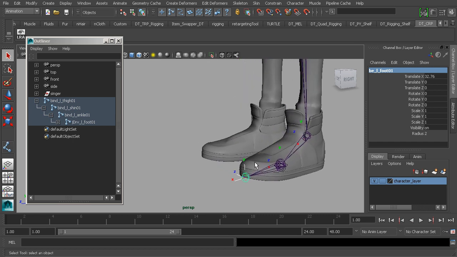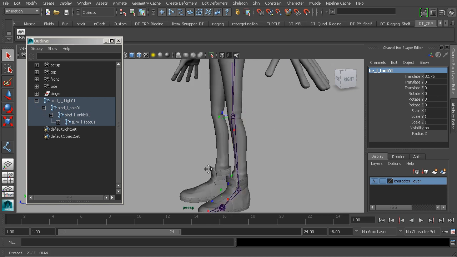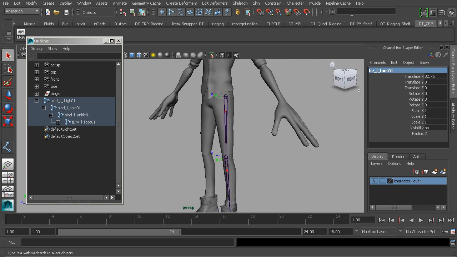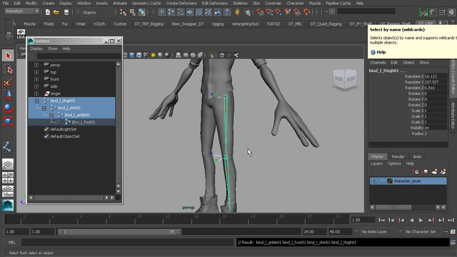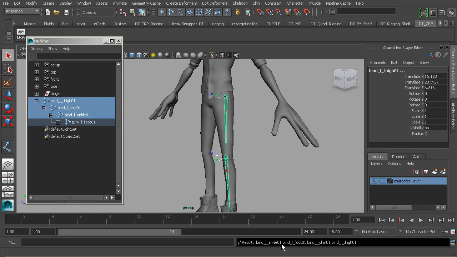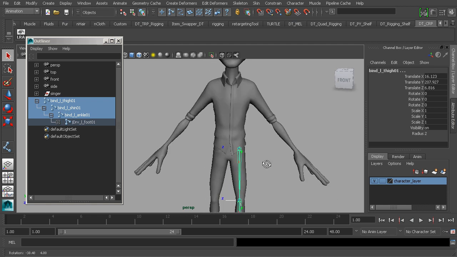All right, sweet. So since we won't skin to this, we'll use the prefix BE. And the beauty of this is, when we go to our select by name field at the top, and we search for bind, and we add an asterisk afterwards, once we hit enter, you'll notice that Maya is going to only grab the objects that have that prefix. Fantastic. So this is just a quick way of grabbing all of our skin objects. So we can quickly go ahead and apply our skin cluster.